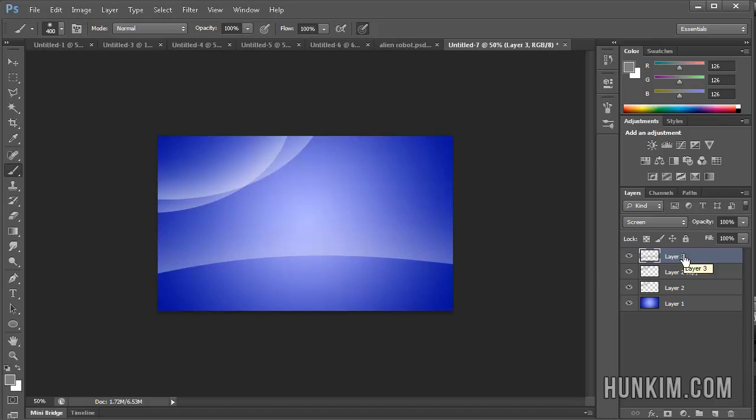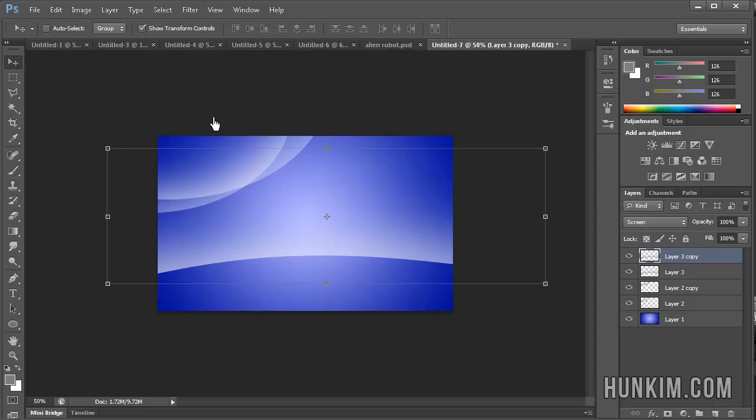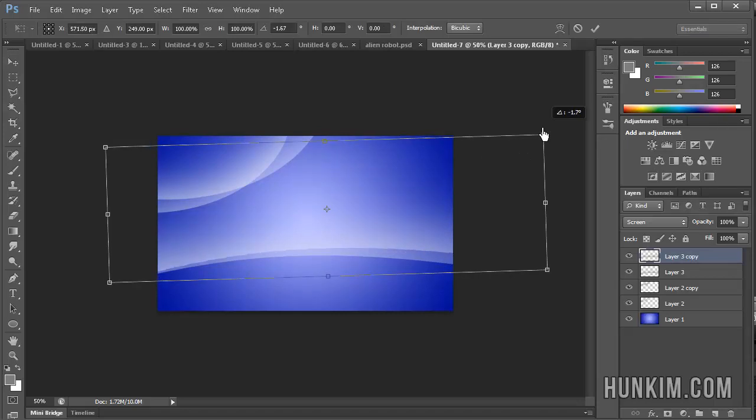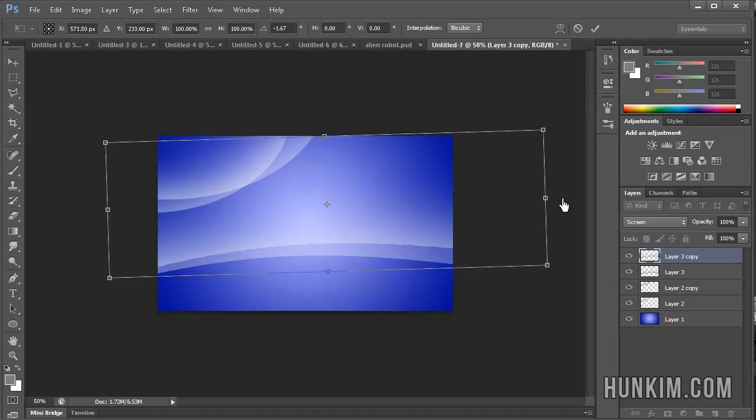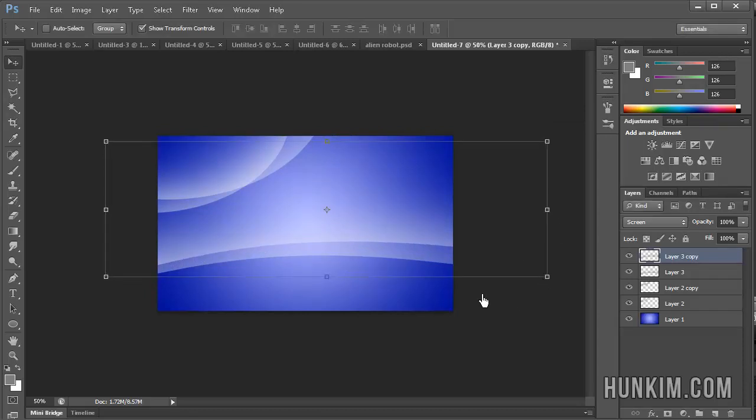So let's duplicate this layer, Control J, and let's use the move tool. You can click on letter V to use the move tool. Let's press up. You can press up a couple pixels. You can even press shift up to move it more quickly. So we move it up a little bit, and we can even rotate it a little bit, right, just to change it up a bit, and press enter.